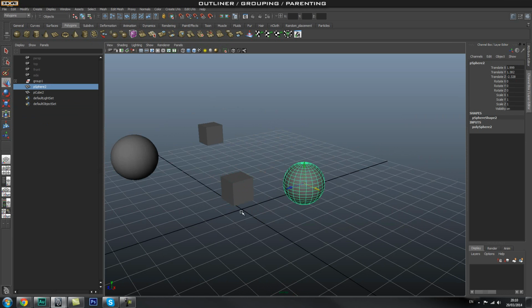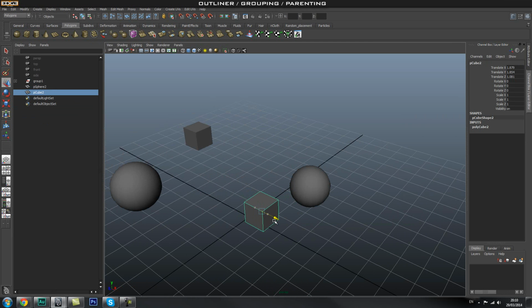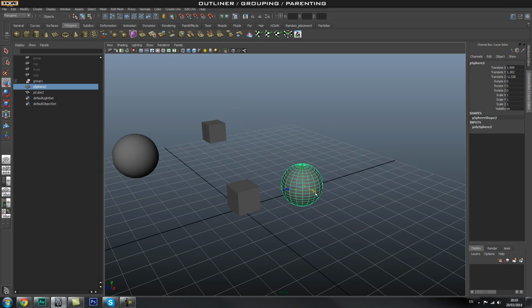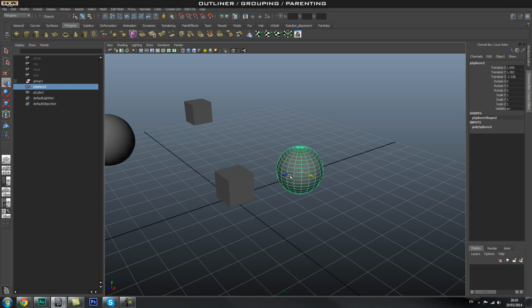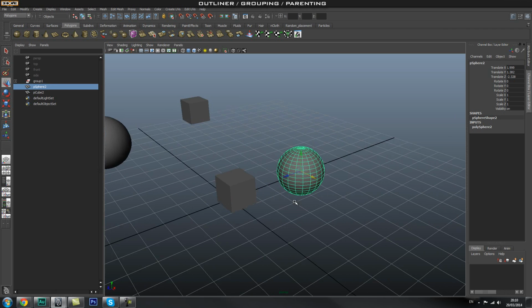So the first thing that you do when you parent things together is you select the child first, and then you select the parent. And don't get confused by these words. These are just technical terms. It's not like if you have 2 parents, they're going to have babies, and then you're going to have loads of children and loads of spheres and cubes that will pop out. It's nothing like that, okay?